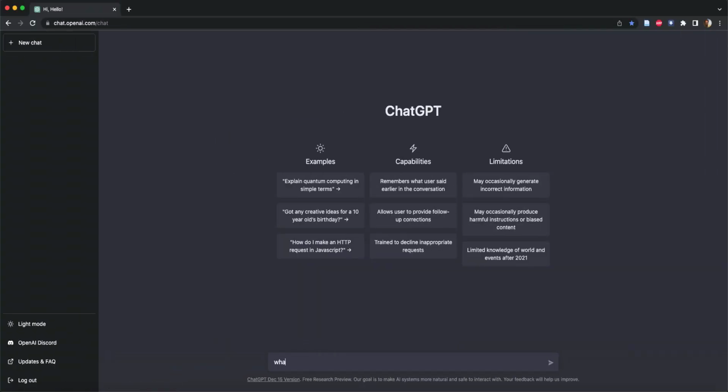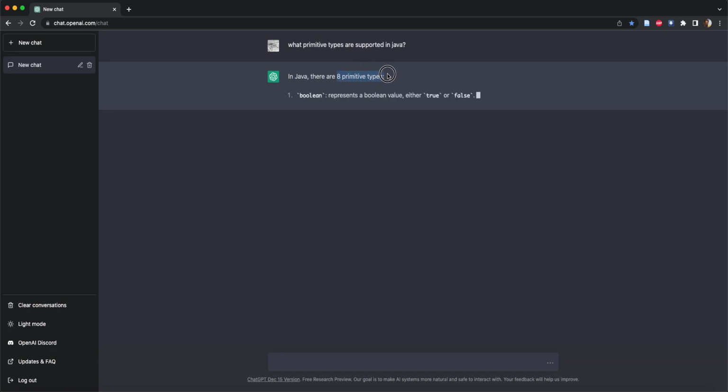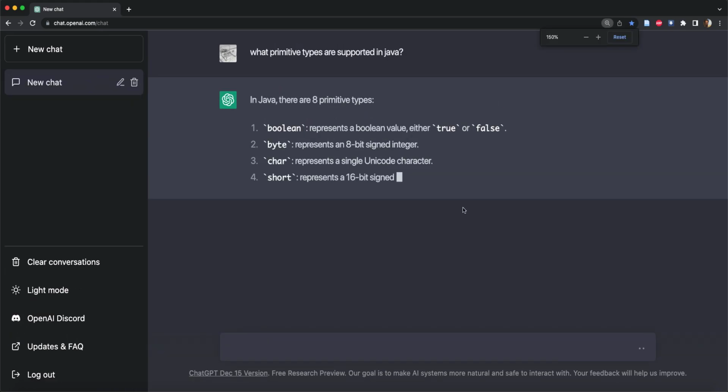So I'm going to ask, what primitive types are supported in Java? And let's see what answer we get. In Java, there are 8 primitive types. Boolean type represents a Boolean value, which has the value of true or false.